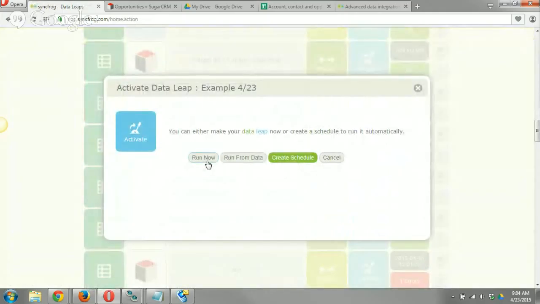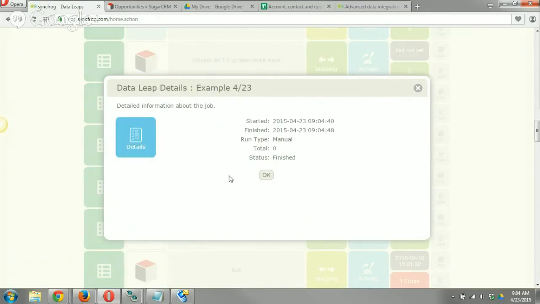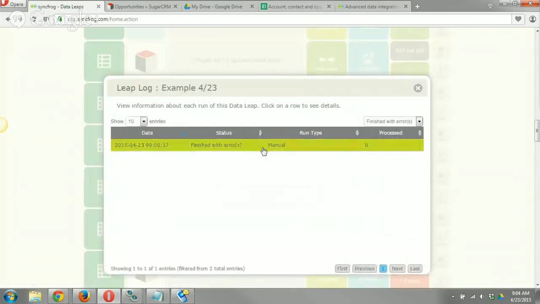Since I have a paid account and everything, I can actually run it from data. So it would grab the same Google spreadsheet that it would export to, and it would run it from that data list. So now it's going to try and grab the same exact Google spreadsheet this time. And since there's no new rows on it, let's take a look at our errors here.